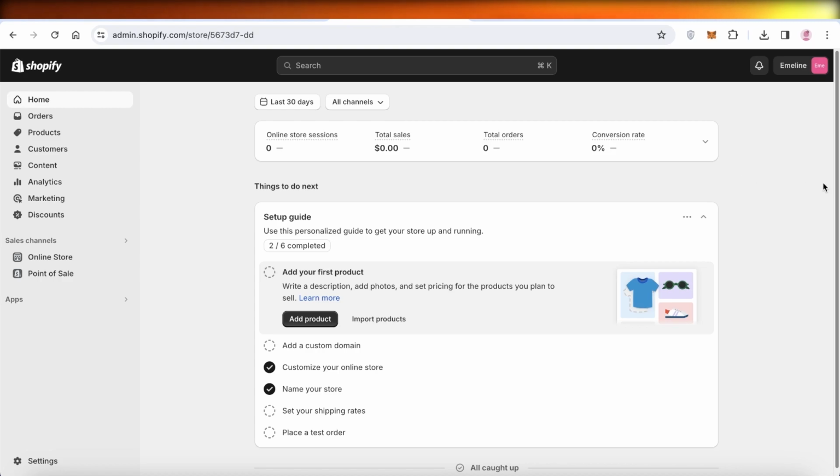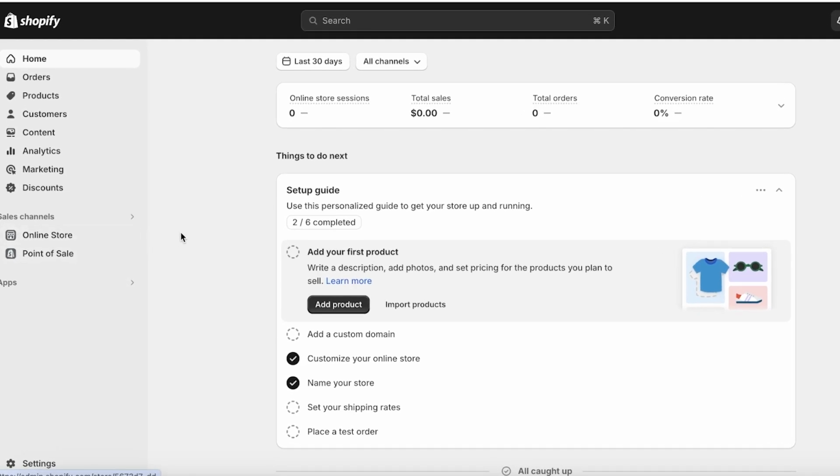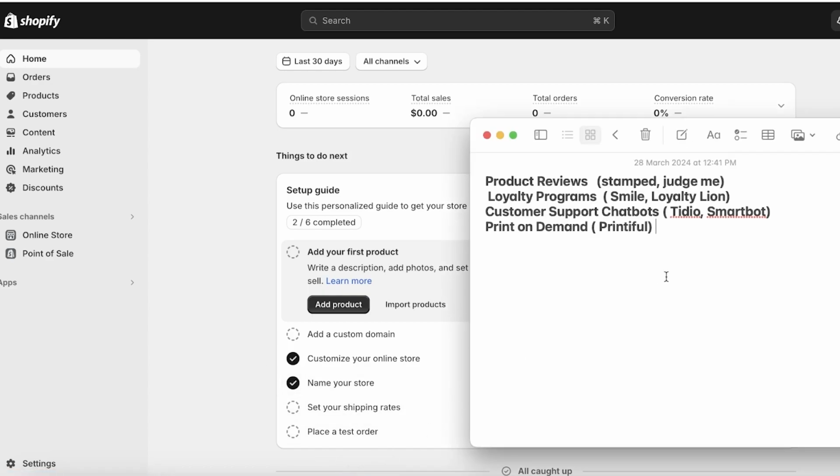Now, Shopify is a really amazing platform. However, there are certain capabilities that can only be extended so far by Shopify itself. So for that purpose, you need to integrate some apps, and these apps are pretty much necessary whenever I'm building my own stores as well. And these cover four basic items: product reviews, loyalty programs, customer support, and print on demand.